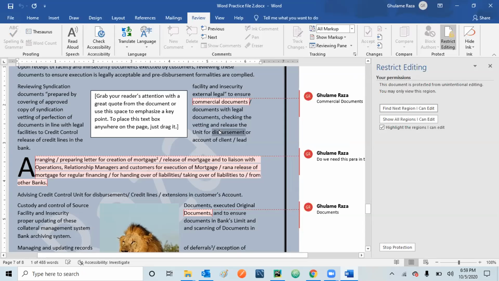If I try to type something, it's like a PDF document. It's not allowing me to type anything. I click so many times, but you can see nothing happened. The document became restricted. Nobody can edit my document. They can only read it.